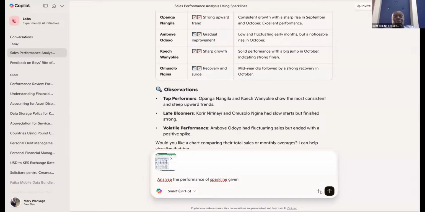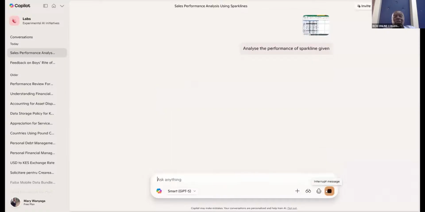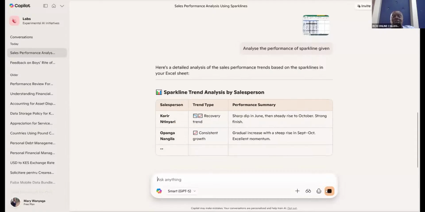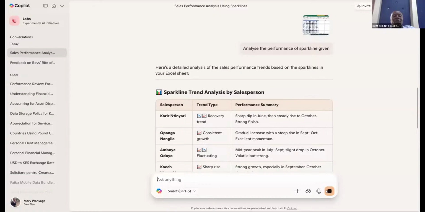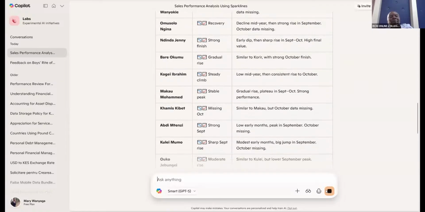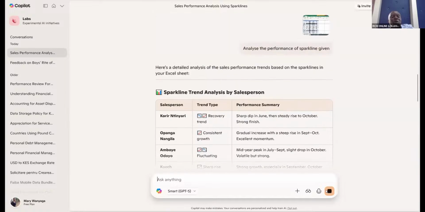Yeah, so analyze the performance of the sparklines given. That's okay. I like this because the student has been able to use even a different language. Should one subscribe to Claude? No, you don't have to subscribe, Chesire. First of all, you can just use the free version, and later on you'll be able to subscribe. Like now, myself, for teaching purposes this month, I will have to subscribe, because I'll be using this to teach throughout.